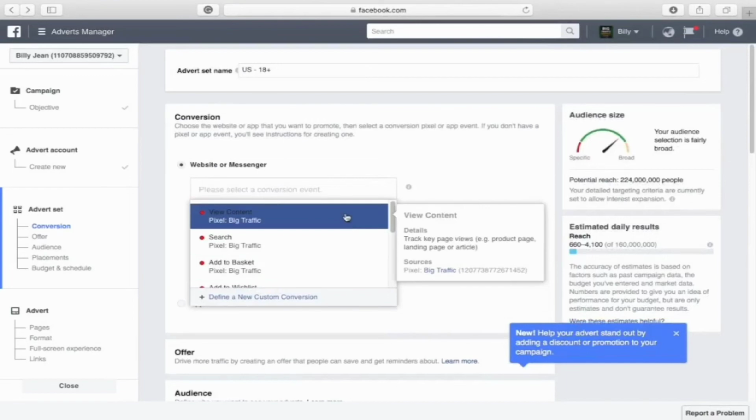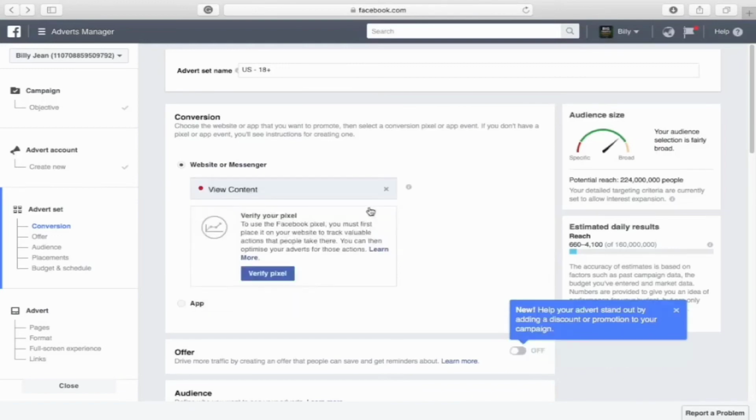We'll go with View Content. View Content tracks key page views, for example, the number of people who have viewed your product page or your landing page or the articles that you've written. Let's go with this one, View Content. And the different methods of tracking the activities on your website are all generated by your Facebook pixel.